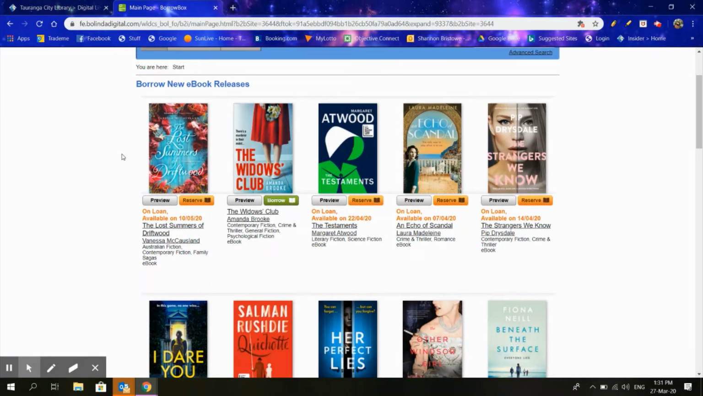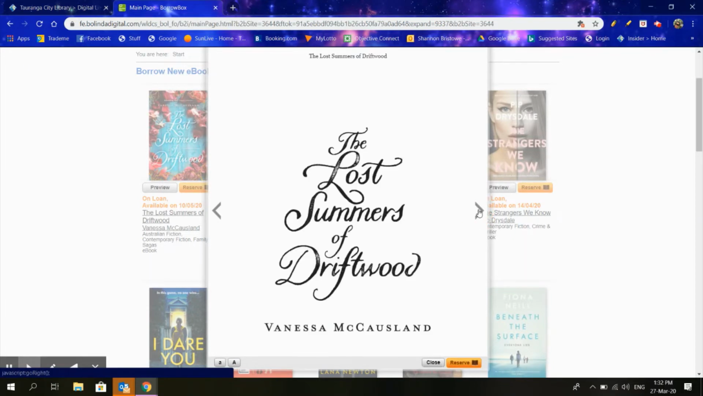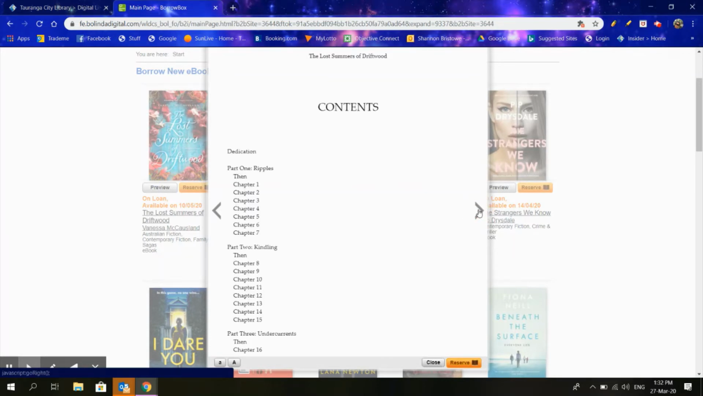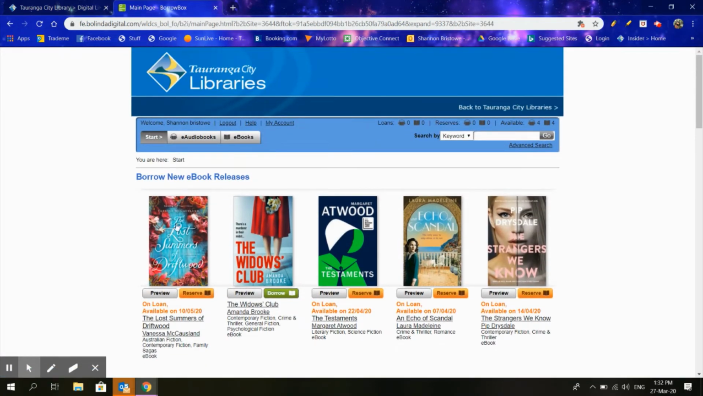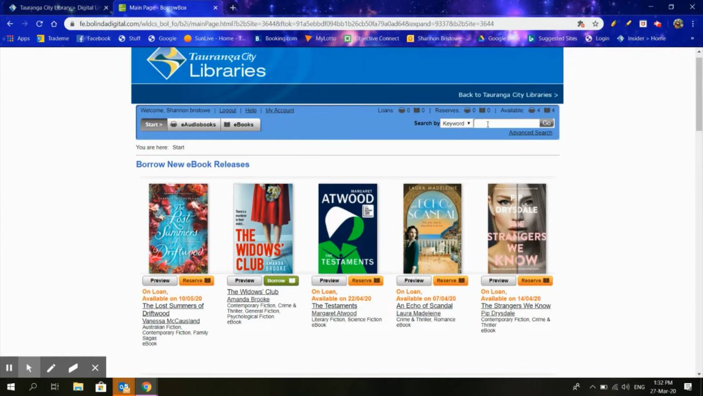If I decide I might be interested in this book, what I can do is click the preview link here. That will give me access to the first few pages of the book, and I should be able to make my mind up whether I want to reserve it or not. Great. If you want to do a more advanced search, what you can do is search for a keyword that might be in the title of the book, or you can actually search by author or title here as well.